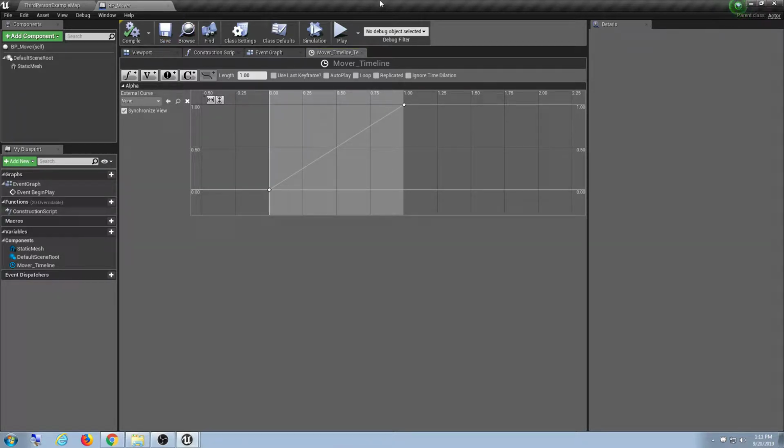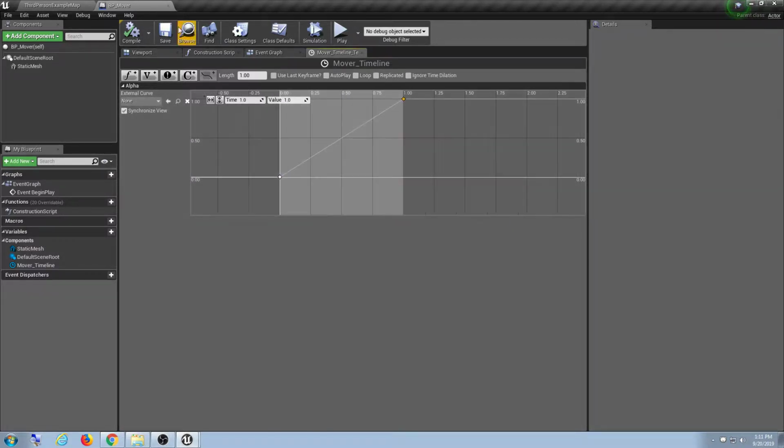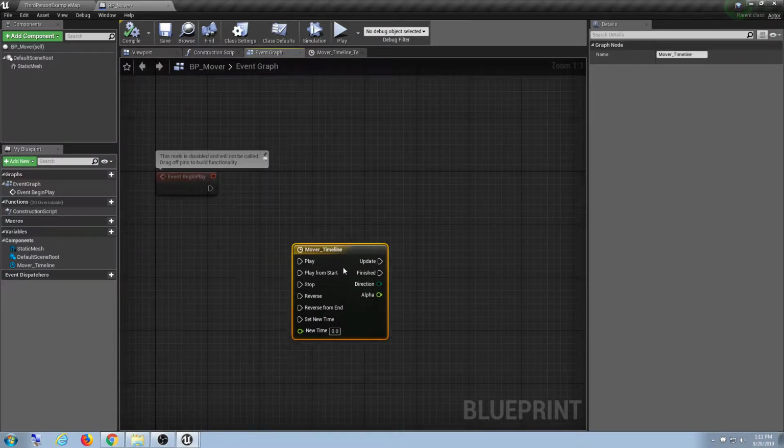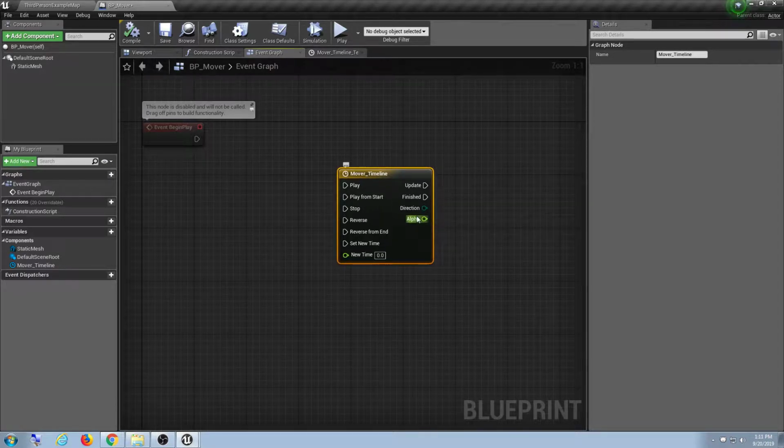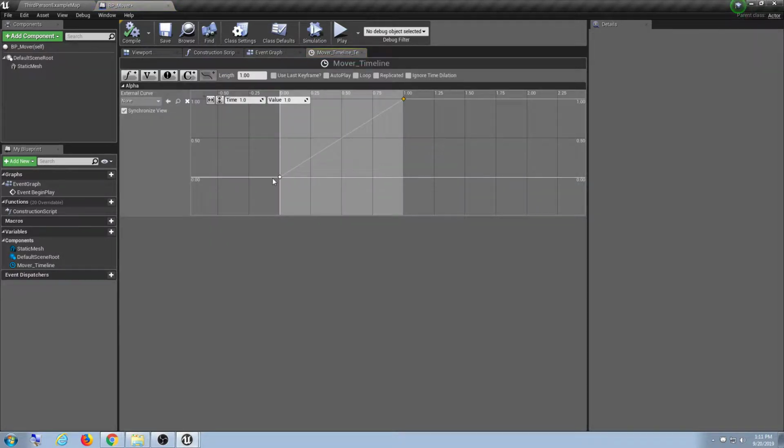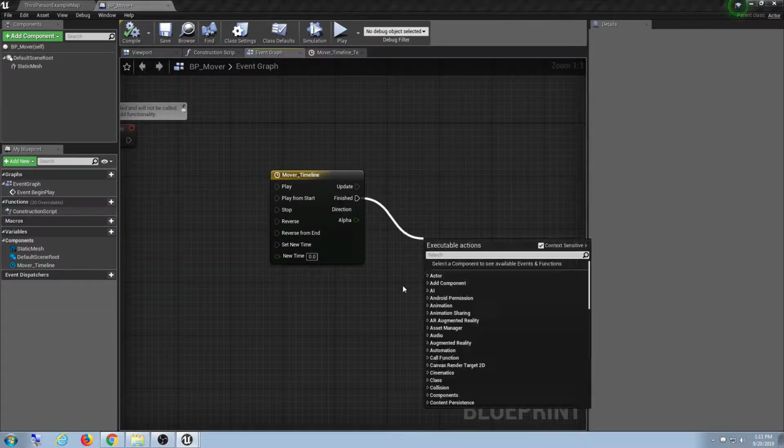Alright, so we've got our 2 points here. We've got our one at 0, 0, and our point at 1, 1. And then back in the graph, we have a little pin right here that says alpha. So as the timeline goes from 0 to 1, it's going to play this number right here all the way to the very end, right? And when it's done, it'll go to finished.